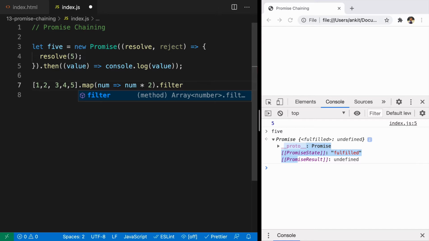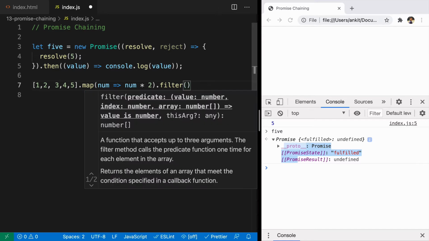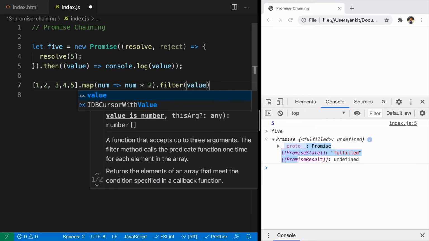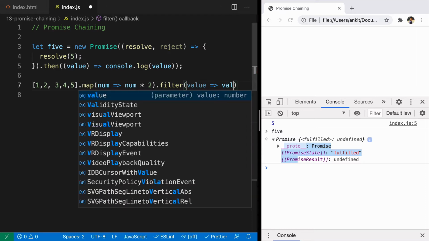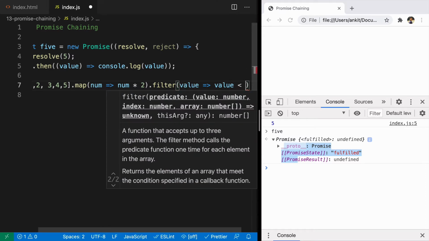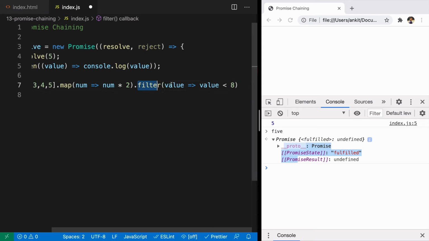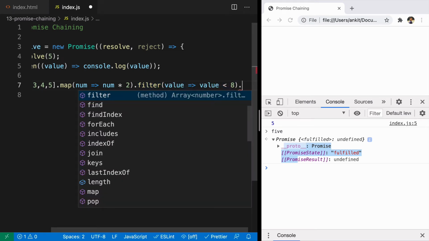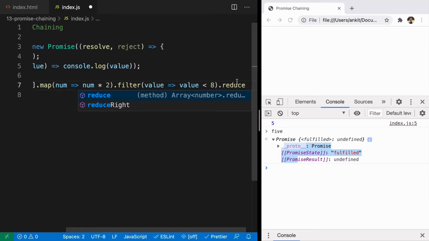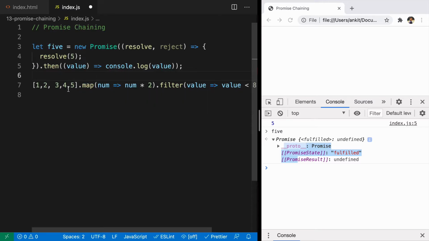So I can just go ahead and say filter. And here I'll get access to another value. And what we will do is check if value is less than 8. Again, filter is going to return another array. So you can add another method like reduce on top of it. Can you see how you're composing these different methods to come together to act on the same value?